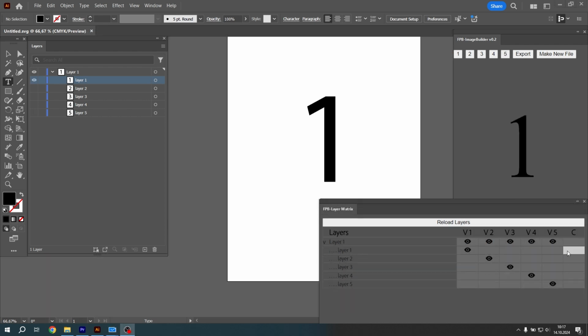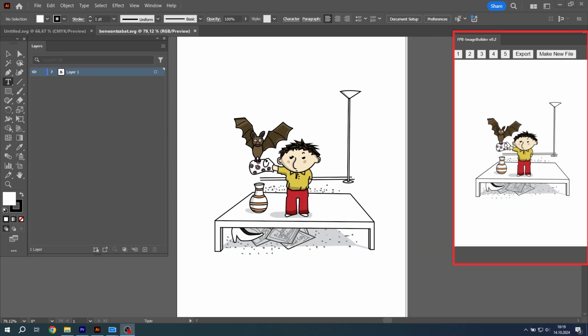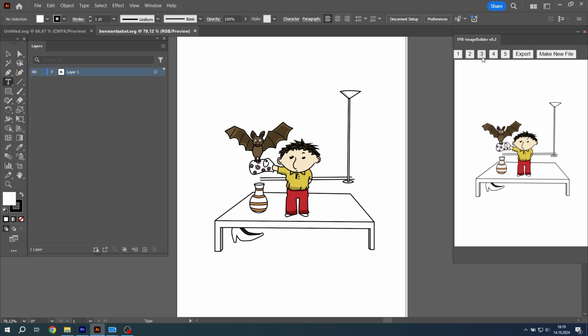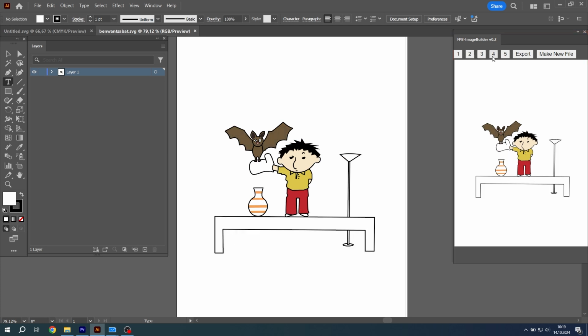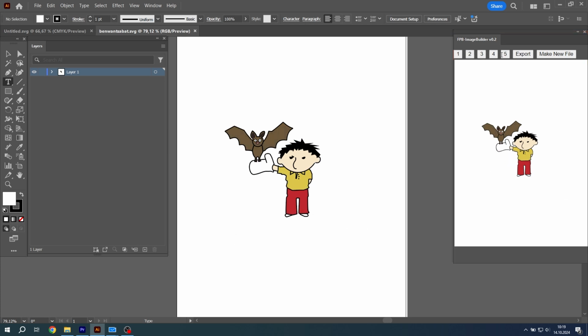Clicking here under C will make a group of layers clickable in the final version. This window here is the preview window. You can click on the numbers to see what a complexity level looks like. It will also hide all the layers that are not being used for that level. I will show this once we have drawn something, and I think it will be more understandable then.